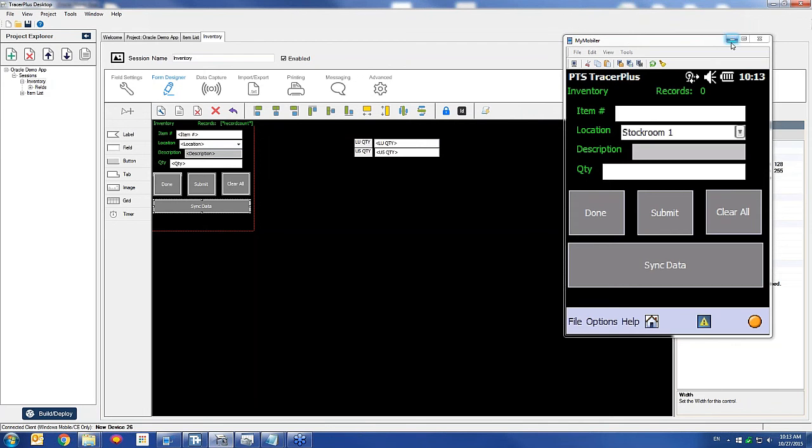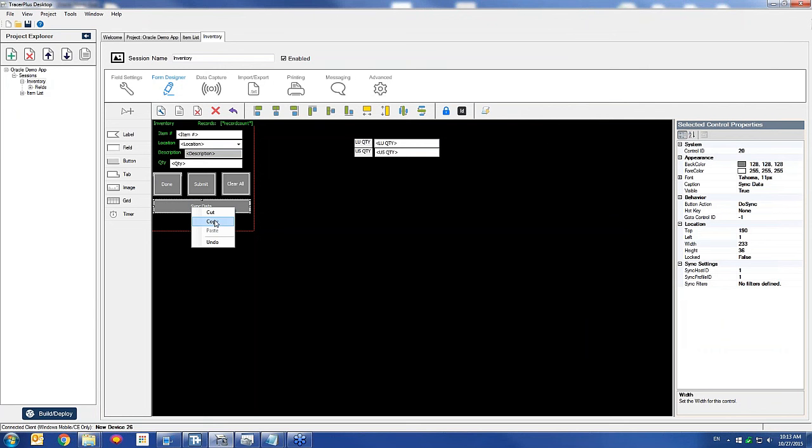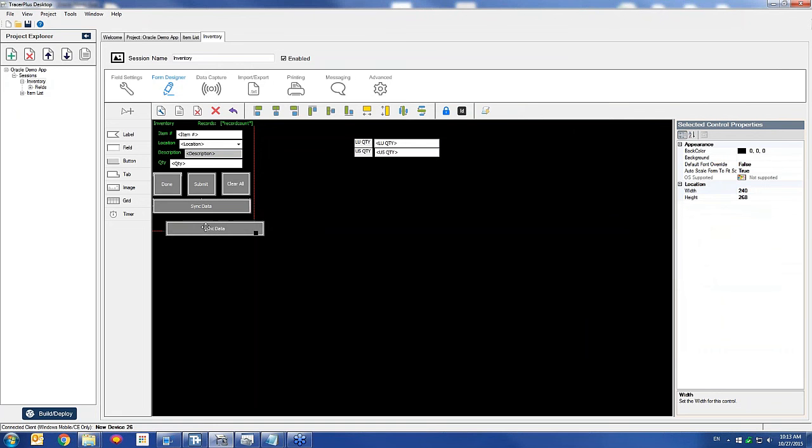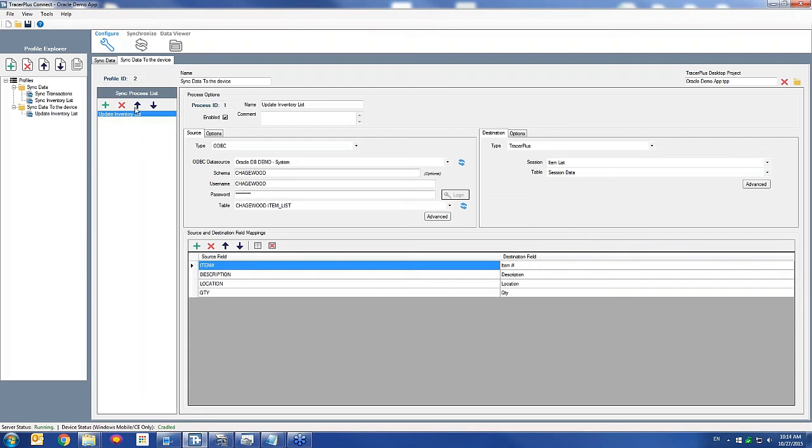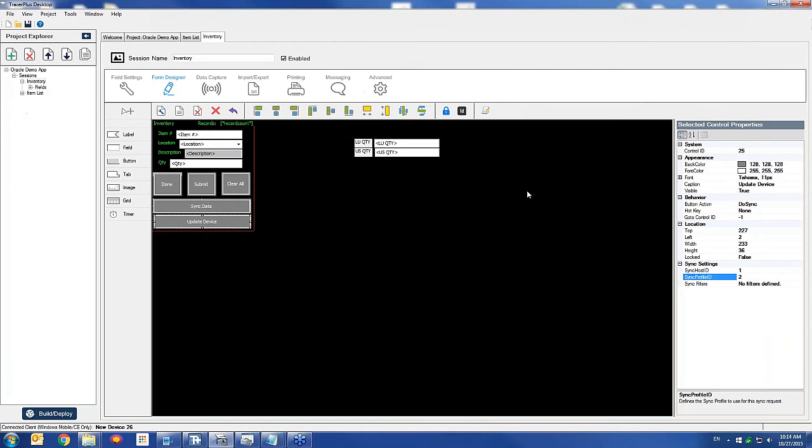what we can do is make a copy of this button here, and we can just change the description, and change the profile that it activates. So let's call this one Update Device. And all we need to do here is just switch the profile ID to 2, indicating that we should activate our second profile, which will essentially update the data on the device from the database.